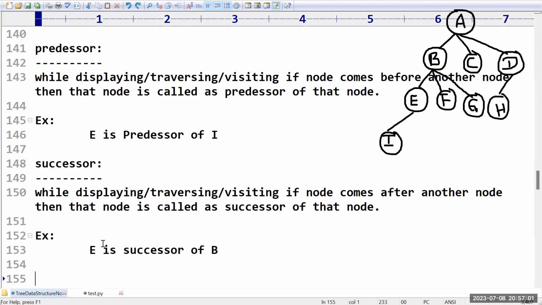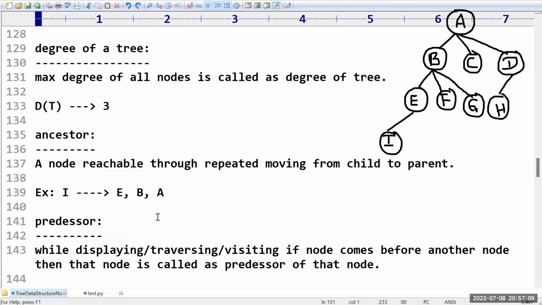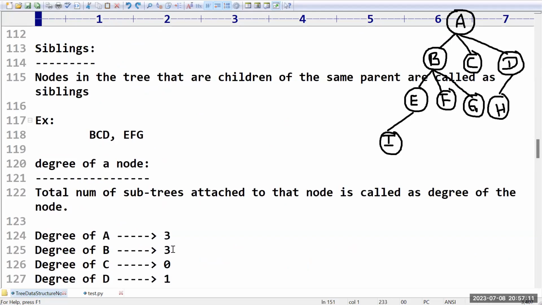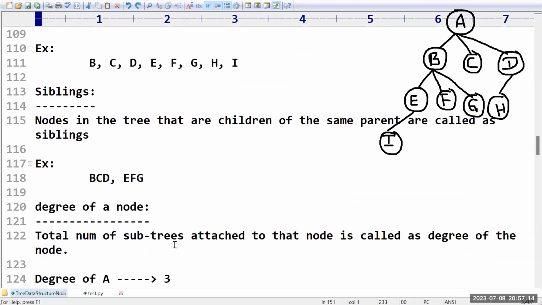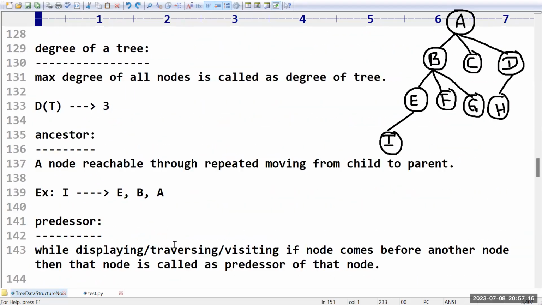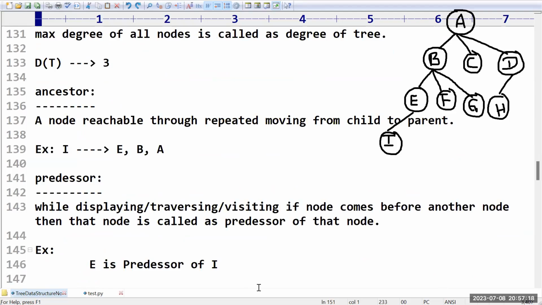Yes, sir. I have a doubt in ancestor. Sir, can you please show the definition? Ancestor. Like you have taken I. No, at the below. Yes, here you have taken I, E, B, A. Okay, that is fine. But what about F? Are F and C ancestors or not? No. Okay. Because it should be there from the link.